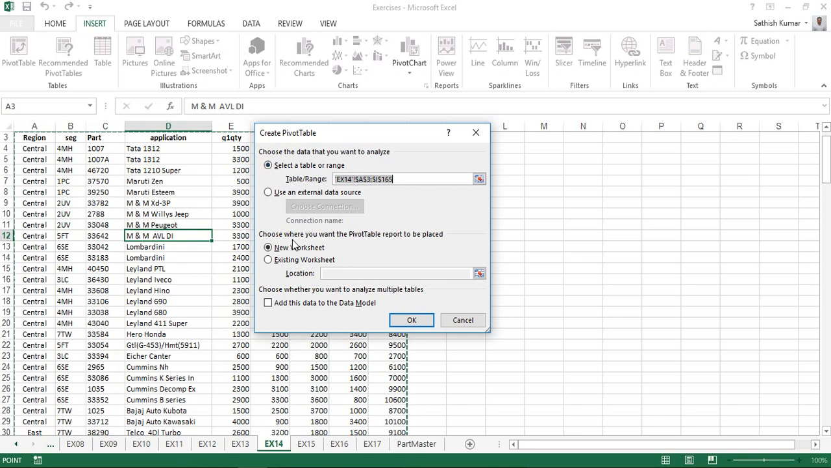And where do you want to place the pivot table, the report: new sheet or existing sheet? If I select new sheet, it automatically creates a new sheet before the current sheet and creates the report there. Existing sheet means you have to give the location where you want to put the report. But I want it in a new sheet, so let me select new sheet. And this data model option, add this data to the data model, lets you analyze multiple tables using the concept called Power Pivot, which we will see in later sessions.